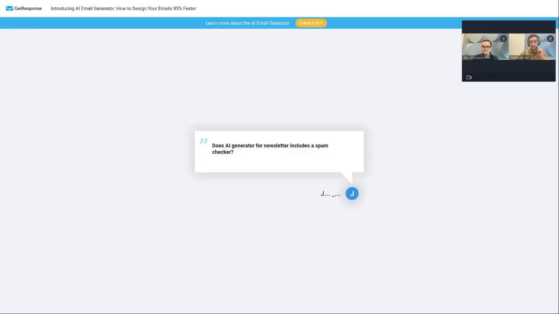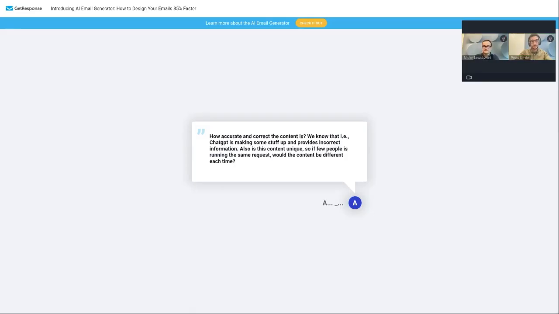I can quickly add to this one that when you actually write what your email is about, we have a mechanism that excludes spam words from the messages as well. So it might help. It's not a spam checker, of course, but it already excludes things that would be considered spam from the email text. So yeah, it might help as well.